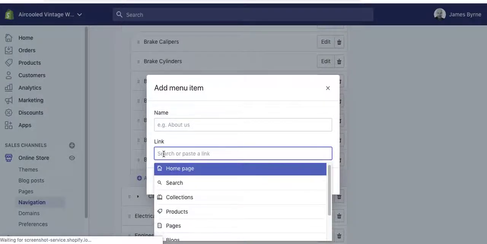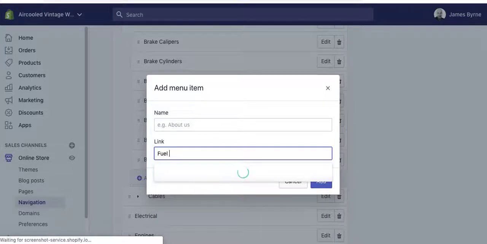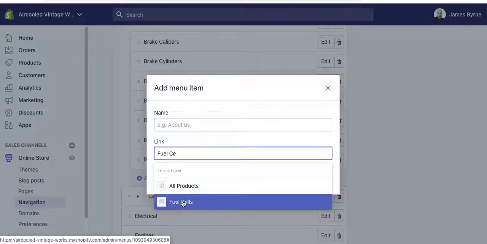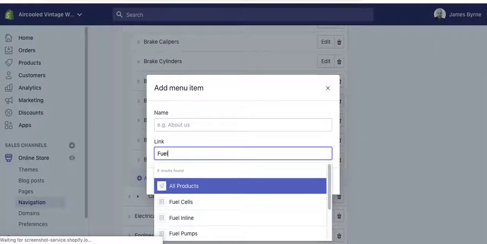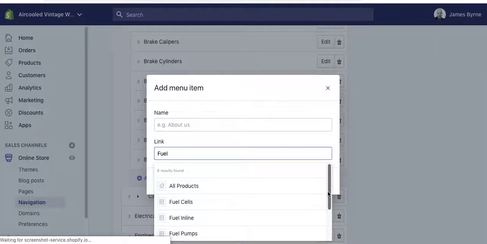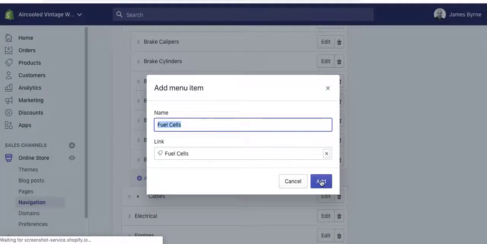You click here, you type in here, and I just start typing in the first few letters. And I know it's fuel cells. There we go. It comes up for me. If I didn't know what the full spelling was and I type in fuel, you can type it in, and it'll find all the products. Okay? So I want fuel cells, and now I click add.